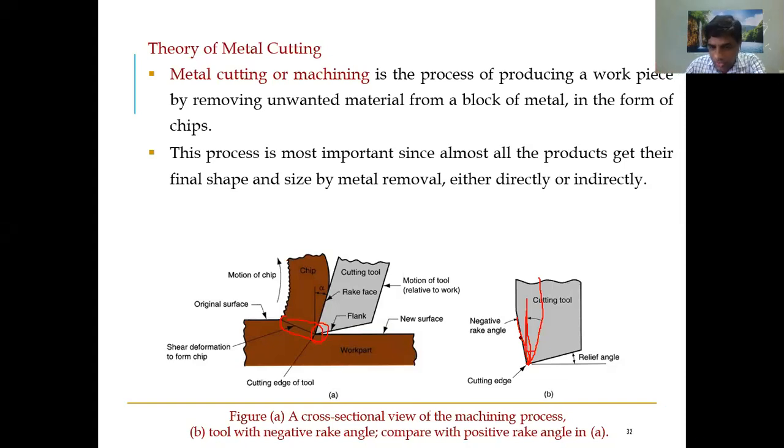Just imagine, with a positive rake angle this portion is thin, so obviously the strength of the cutting tool is less. Sometimes you need higher strength, then you give a negative rake angle. See this portion complete with the gray portion, which has more cross-sectional area and more volume of material, that's why it has more strength. So wherever you want high strength, you need a negative rake angle.